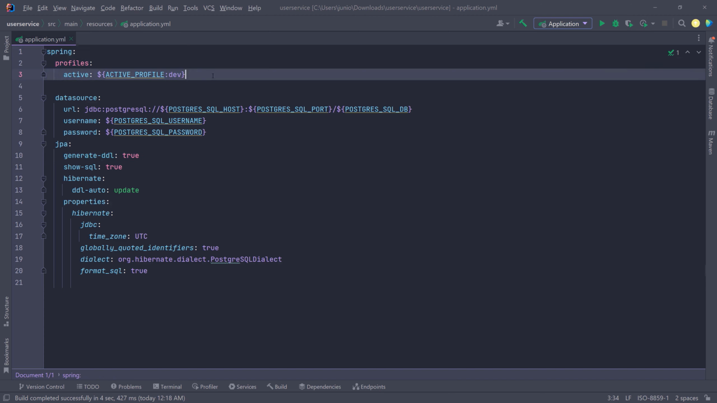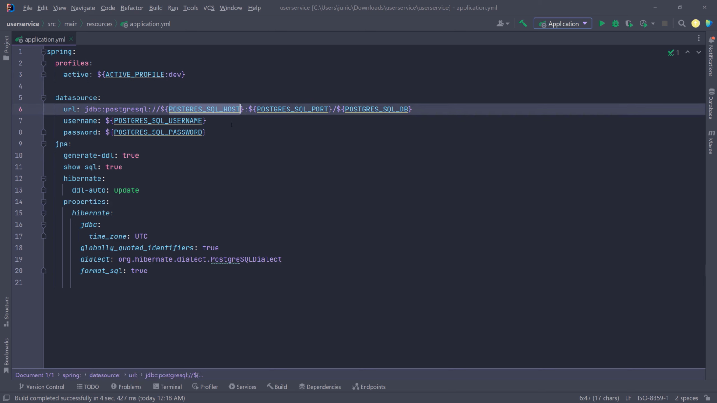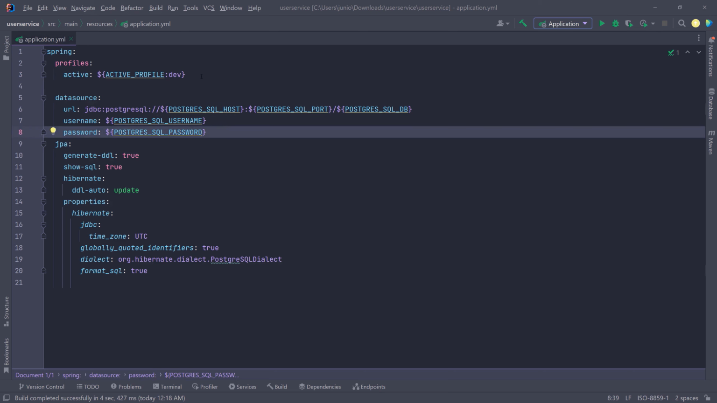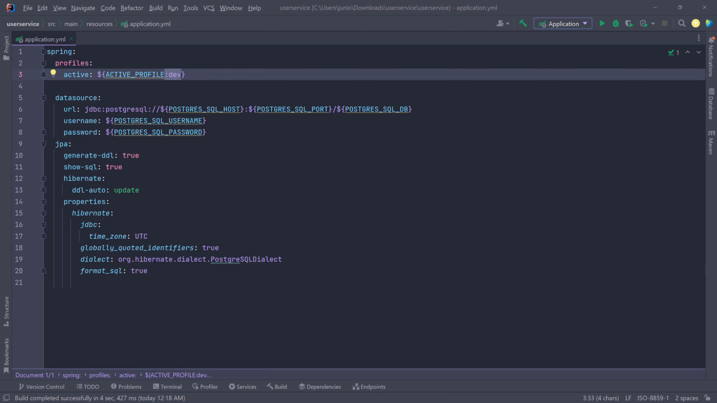Now, a cool thing you can do when you're using a separate configuration file and you're bringing in these values or these variables is that you can set a default. As you can see here, I'm passing this :dev. So by default, if Spring is going to read this and it can't find it, or it's null or something, then it's going to use dev as the default. And you can do that with all of these variables.